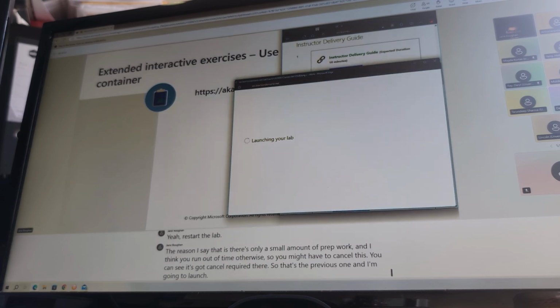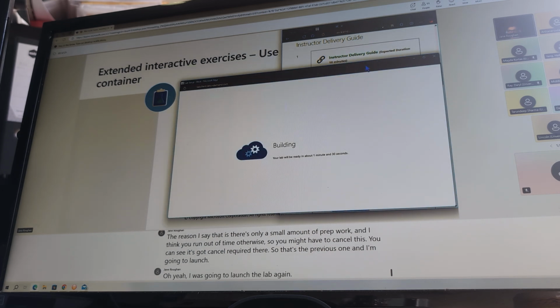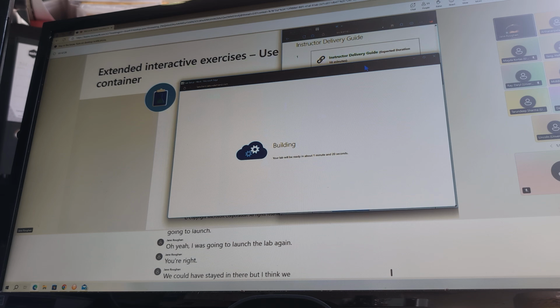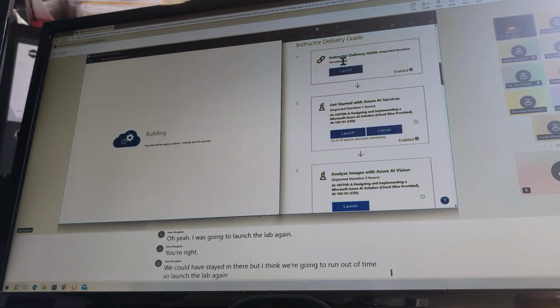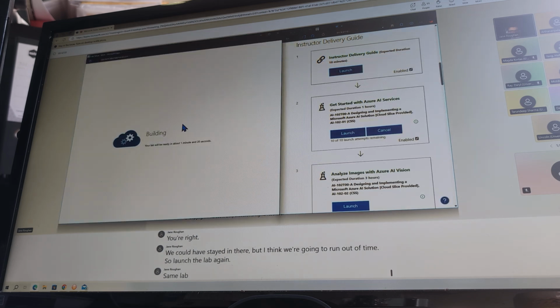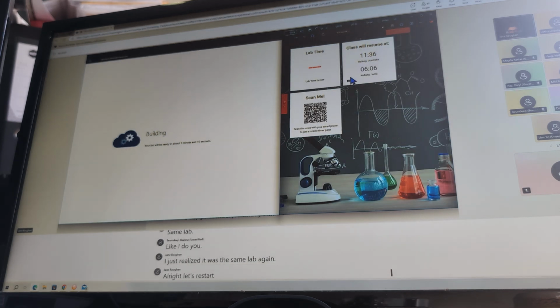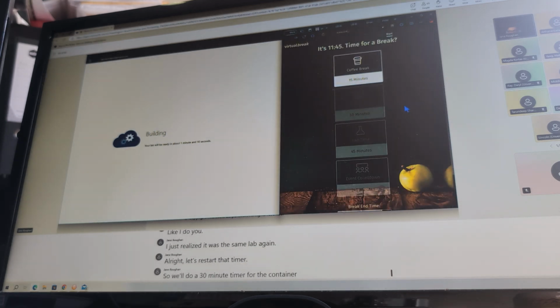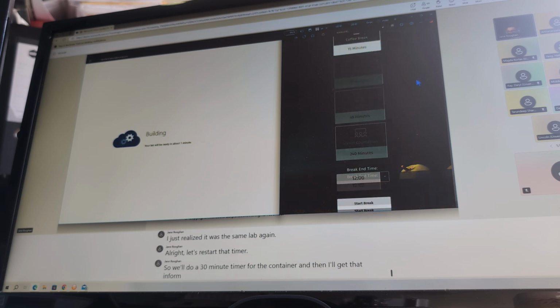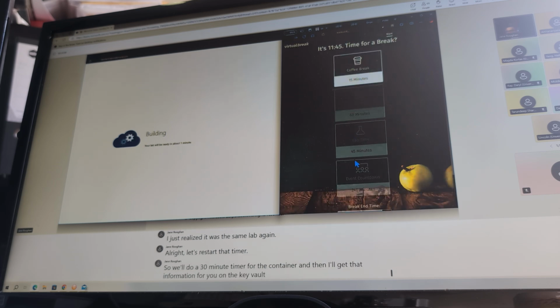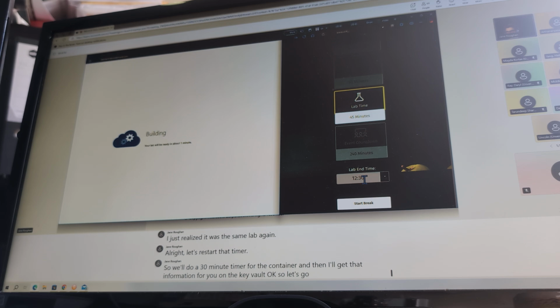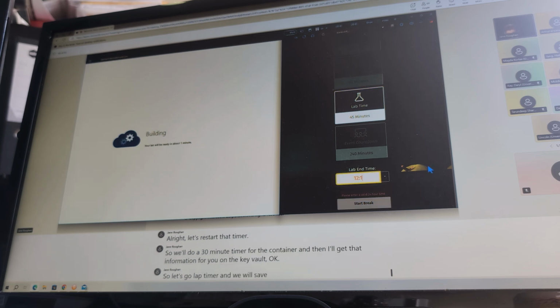Oh yeah, I was going to launch the lab again. You're right. We could have stayed in there, but I think we're going to run out of time. So launch the lab again. Same lab. I just realised it was the same lab. Cool. All right, let's restart that timer. So we'll do a 30-minute timer for the container, and then I'll get that information for you on the key vault. Okay, so let's go to lab timer, and we will save 15:15, and then we'll do a demo for the last 15.